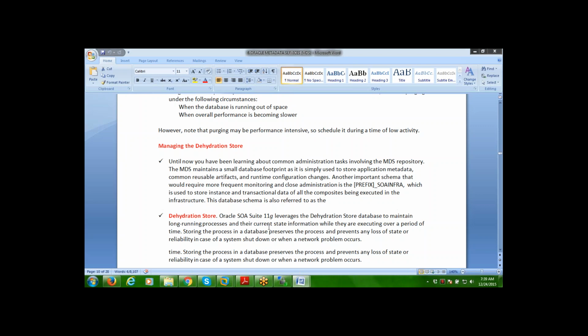Once I have completed this, I'm moving into a very important topic called managing the dehydration store. What is the dehydration store and the transient store? Generally, the metadata service repository contains a small database footprint, used to store all the application metadata, common reusable artifacts, and runtime configuration changes. These are important schemas that require more frequent monitoring, very close to the administration, either in a dev environment or production environment. The dehydration store is used to store instance and transactional data of all the composites being executed in the infrastructure.